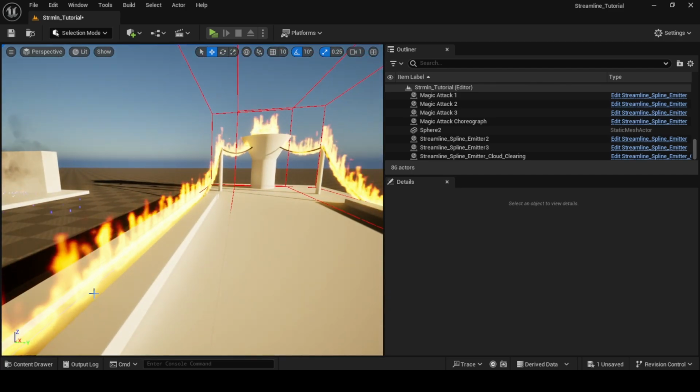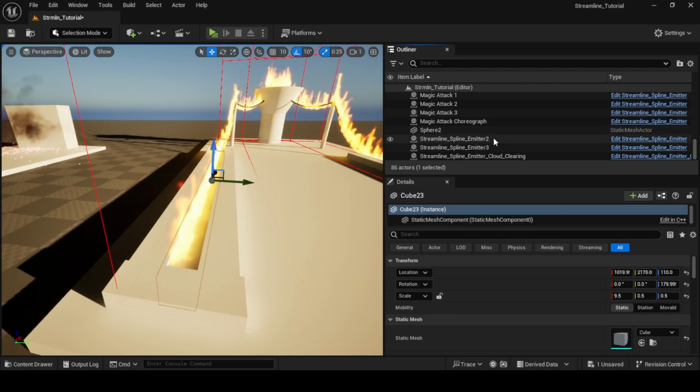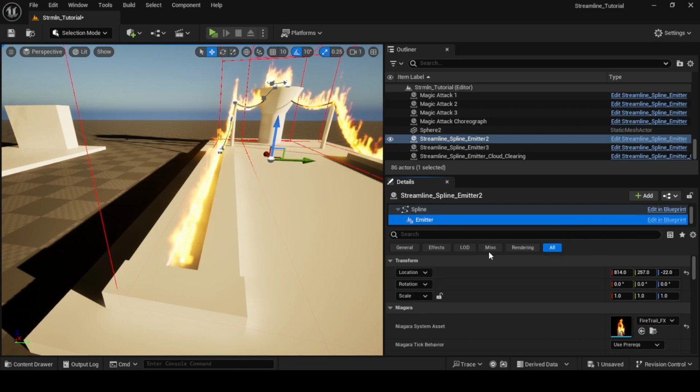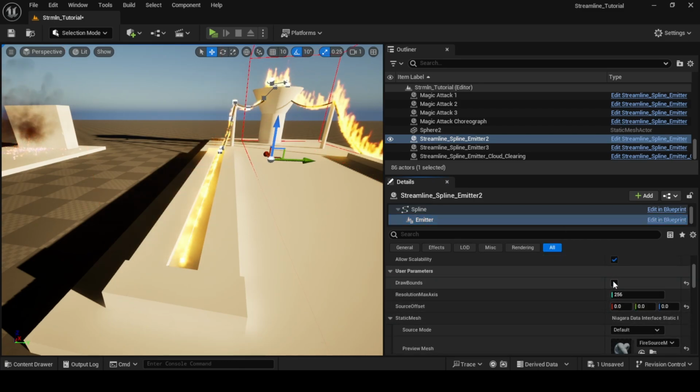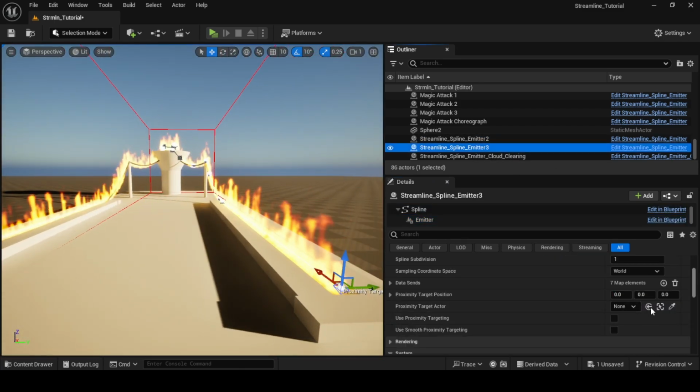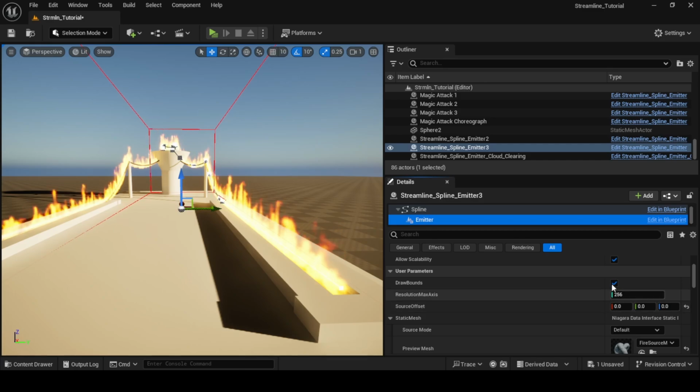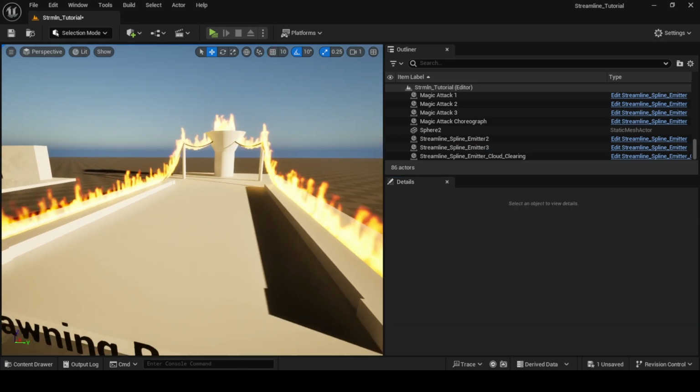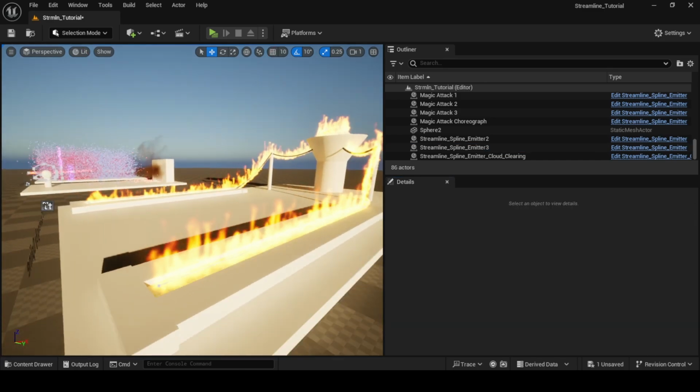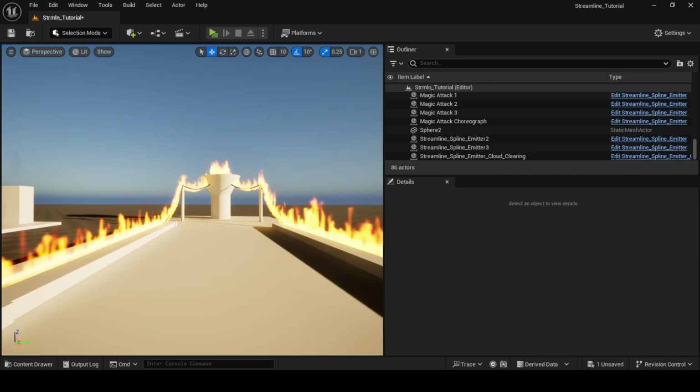So we don't need these bounding boxes really anymore. So what I'm going to do is turn off drawing the bounds on both of these systems, since we don't need them anymore, so they can be out of the way. So that is step one. We now have integrated Streamline with the Niagara Fluids.